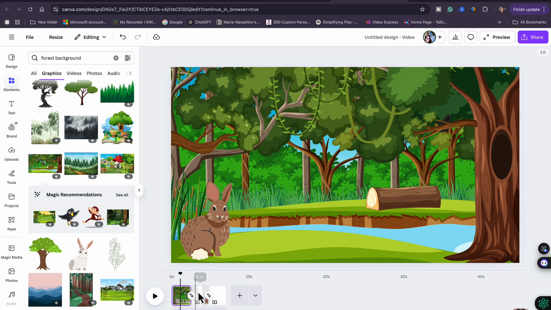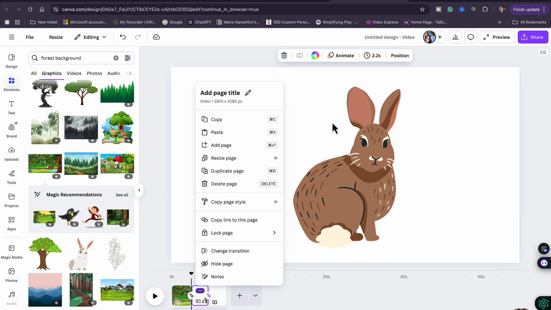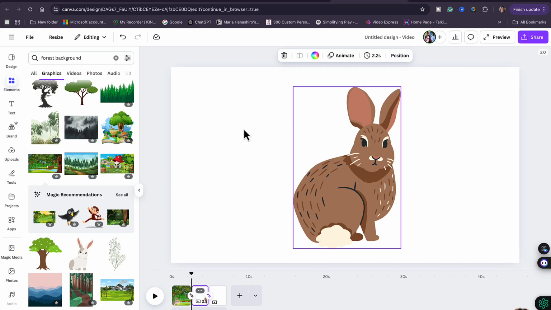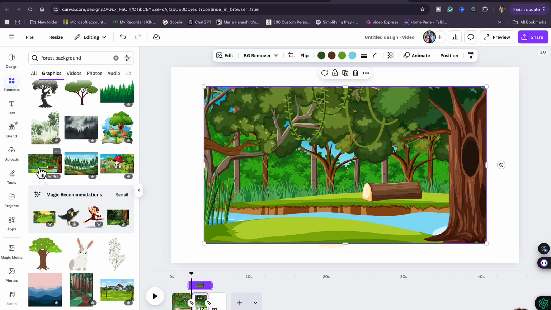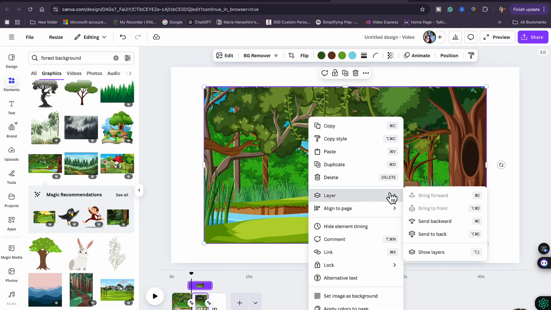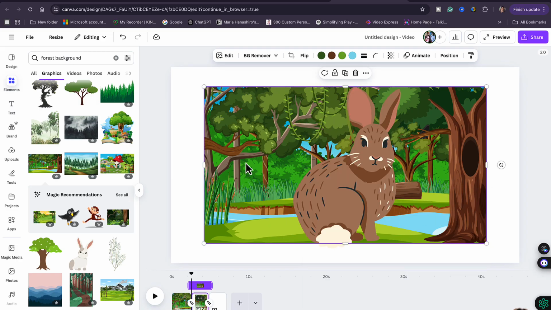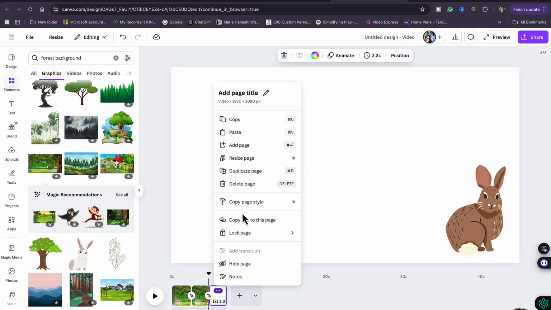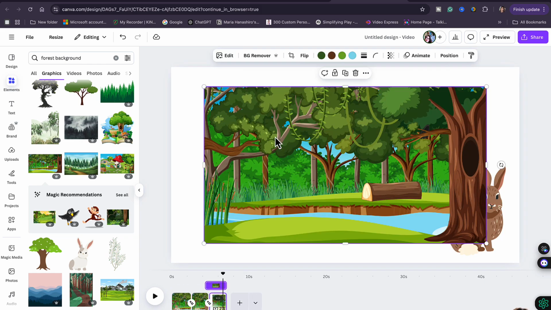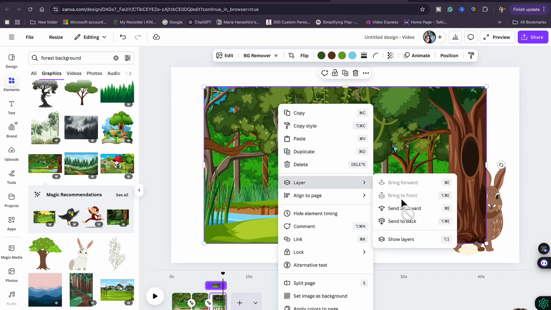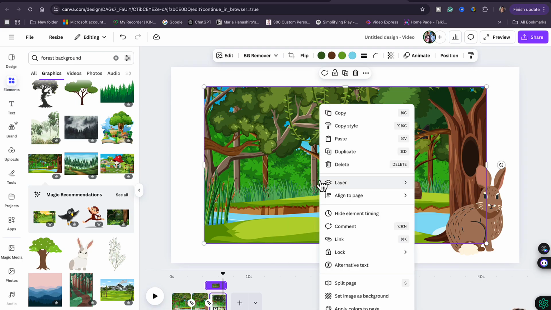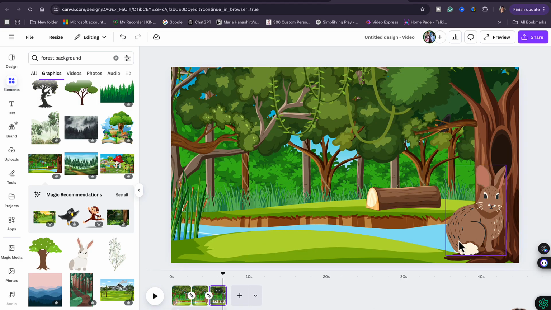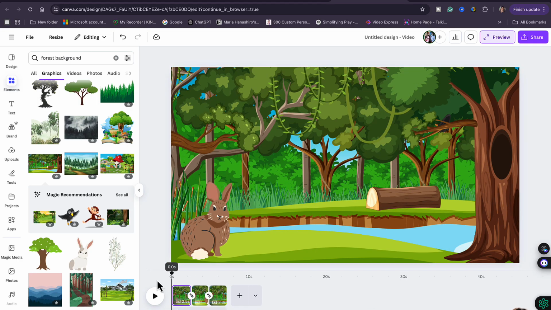And then as you see, on the second page I'm going to do the same thing. I'm going to put this one, click the layer and send it to back, so that the rabbit can be seen, and then set this as a background. And on your third page, same as we did, let's get this one. I'm going to click the layer, send it backward, and set this as an image background, so you will see the rabbit was there. So let's play this again with the background and see how the rabbit moves. Okay, there you go.